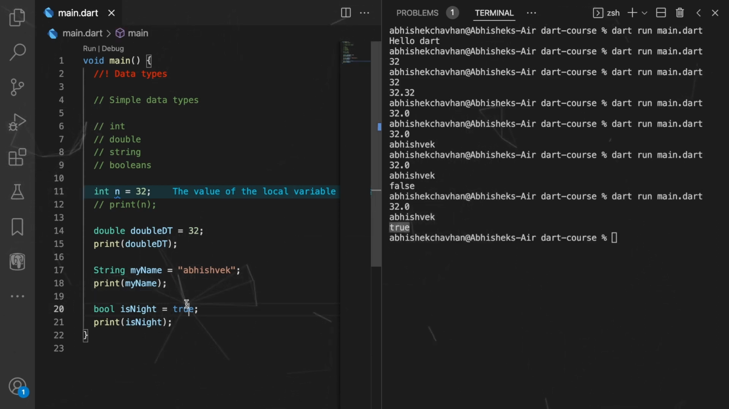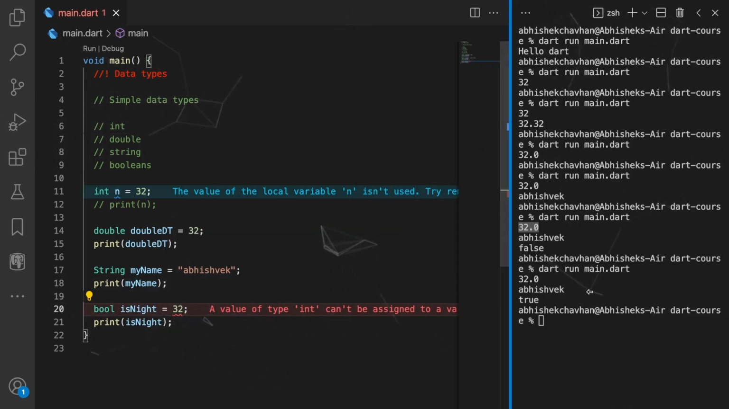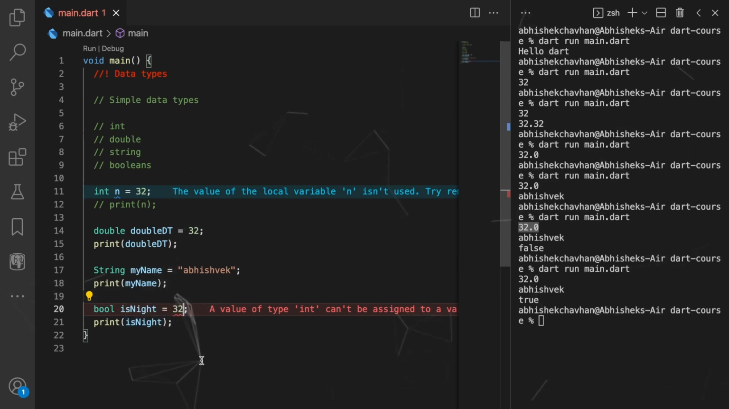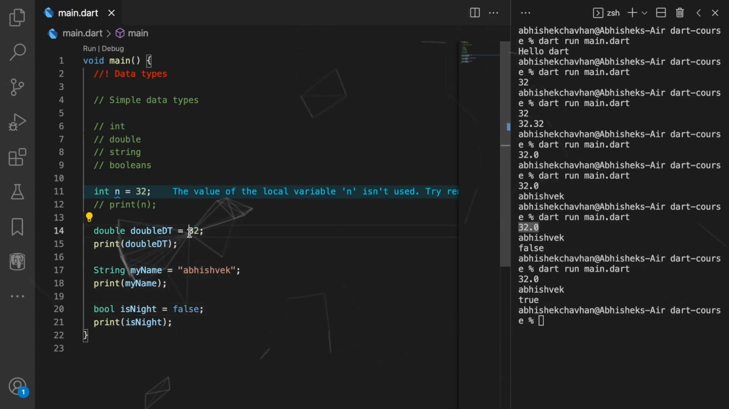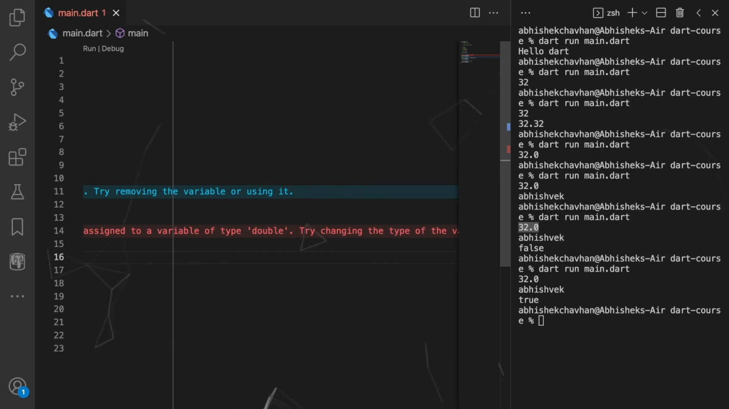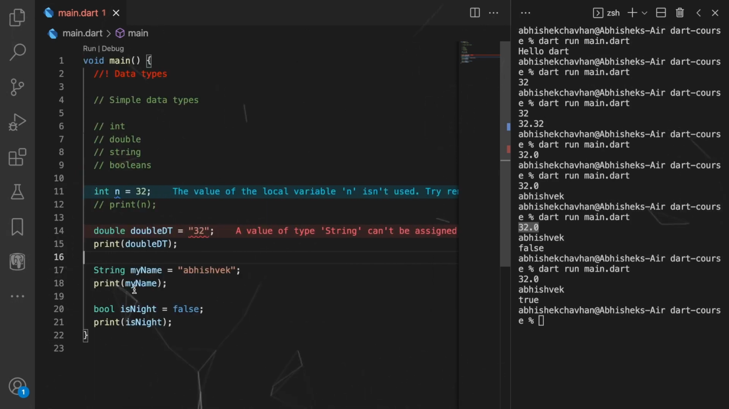Right, but instead of true or false, if I say 32 here, you can see you will be getting a runtime error. It says the value of int cannot be assigned to a type of boolean. This is true because booleans can only be true or false, not an integer, not a double, not strings. Similarly, if I make my double not a double but a string, you will get an error that a type of string cannot be assigned to a variable of double. That's right, because double contains a value with a decimal point or straight integers, but not strings.